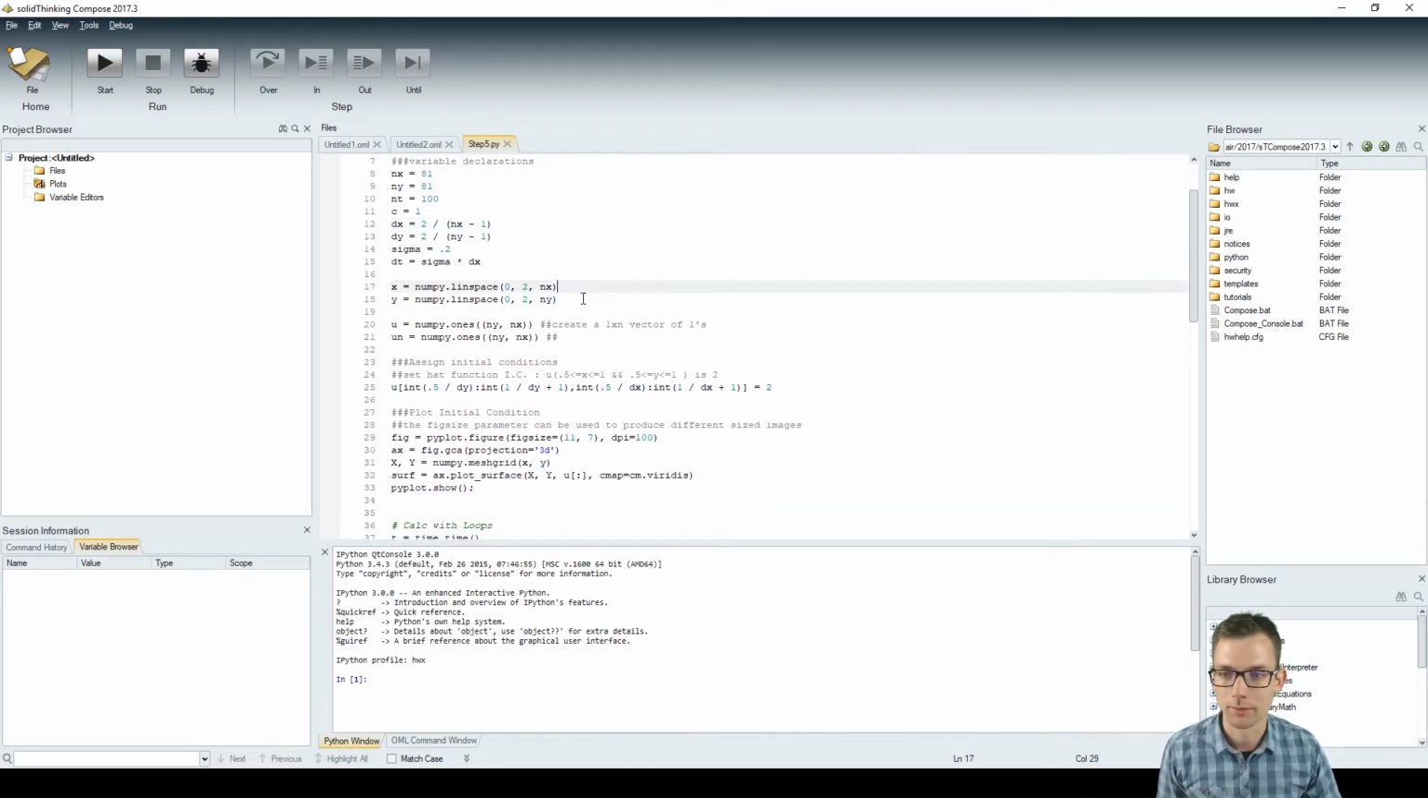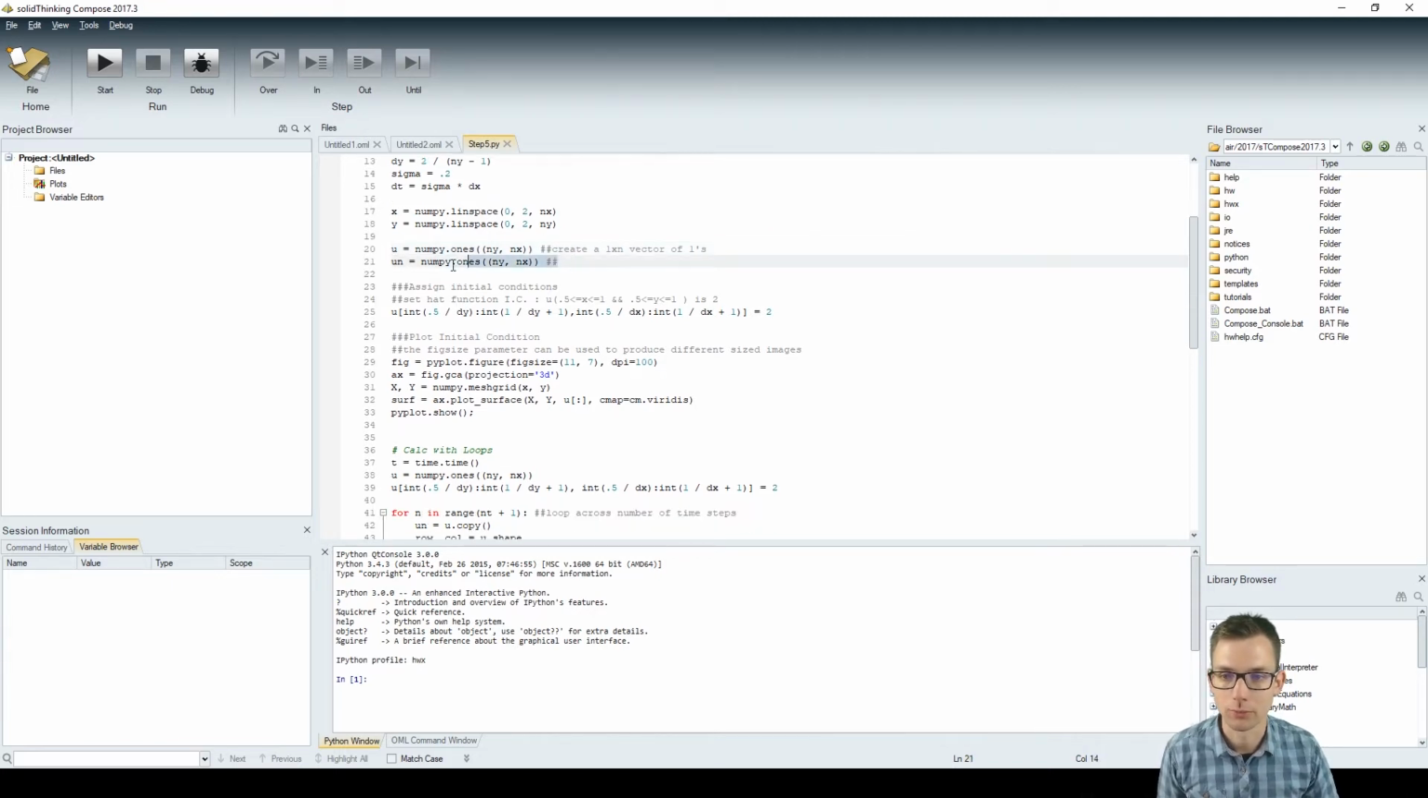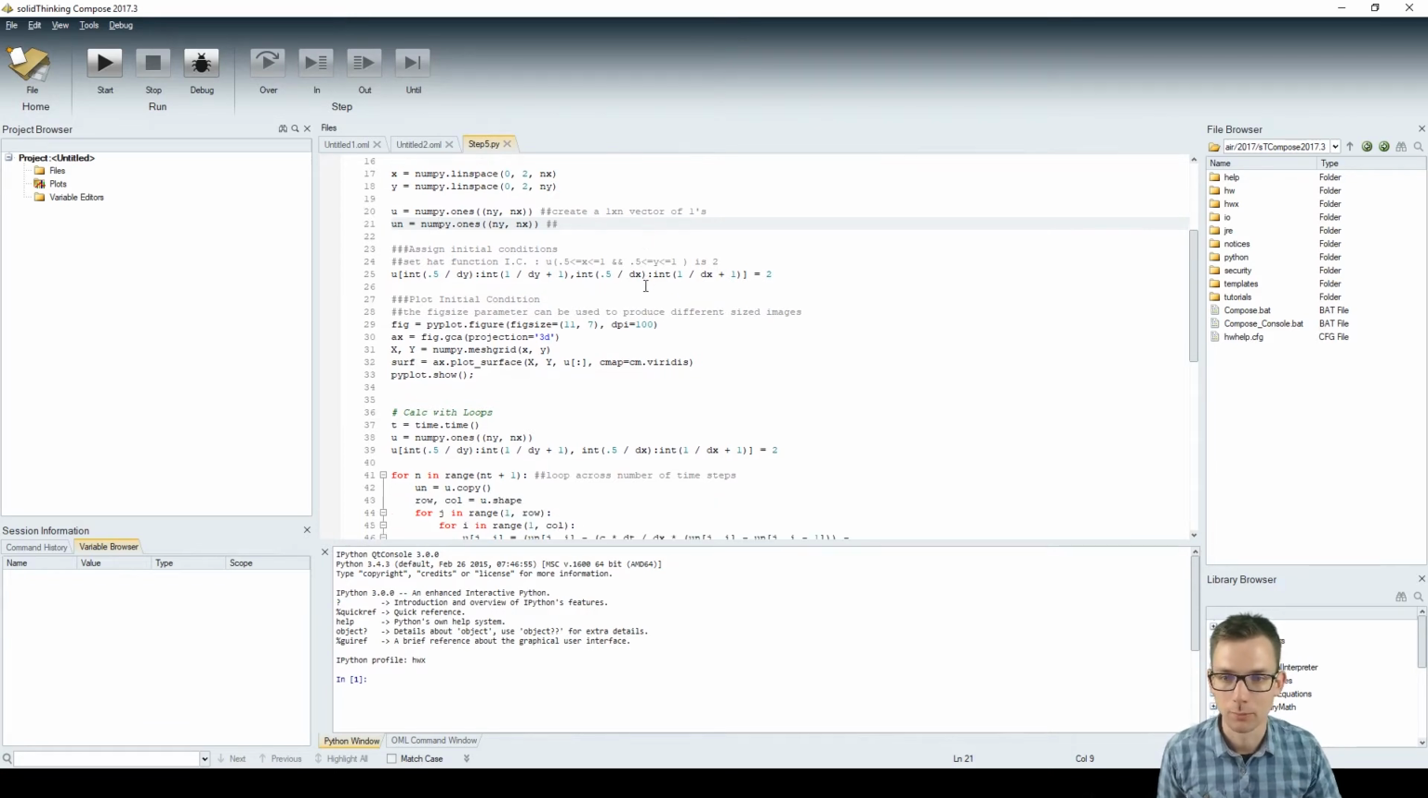Then we have x and y as vectors. Then we have a function, which is just ones with, in this case, a square. So an x in its width and y in its length. And we have that for un also, because that's our temporary array, a two-dimensional array where we copy our values in. Then we have our initial boundary conditions. So we have ones everywhere, but we have twos in a certain space. In this case, it will be a square area between 0.5 and 1 in each dimension.